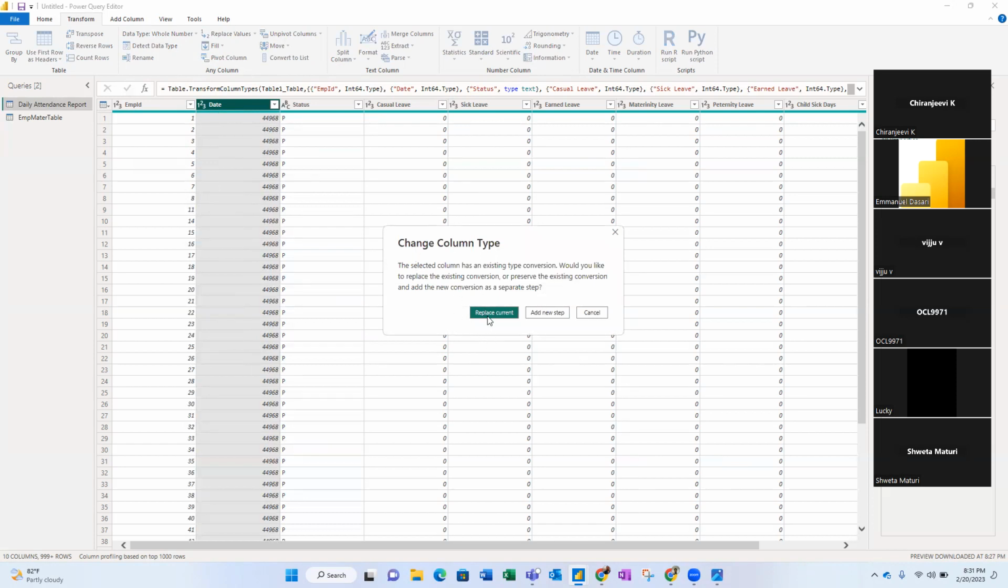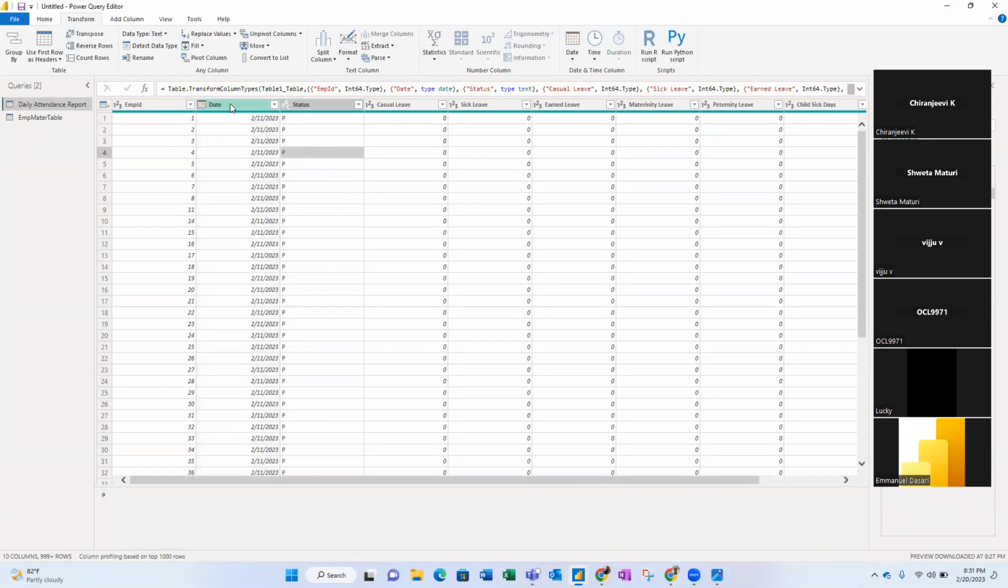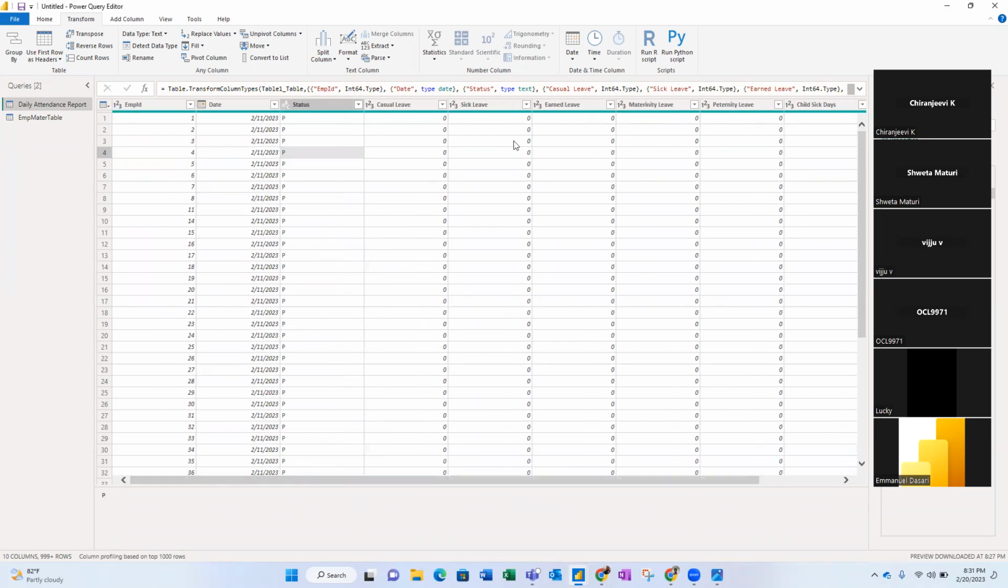Do you want to replace current or add new step? If you click on add new step, then it will add a new date column. I don't want a new column, so I want to replace current. Done. For data types, I think all the remaining ones are in the right format. We don't need to do anything.